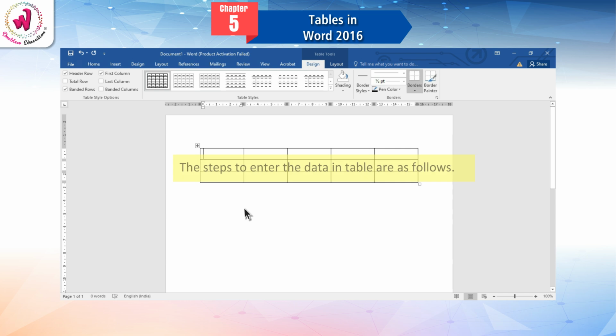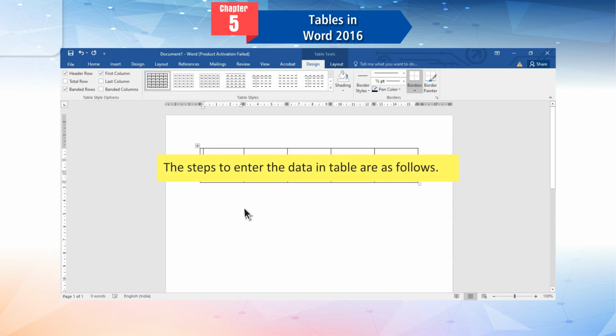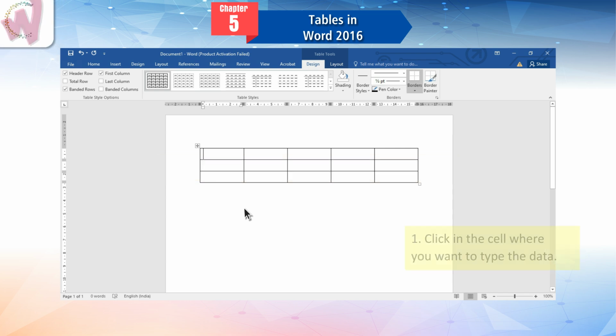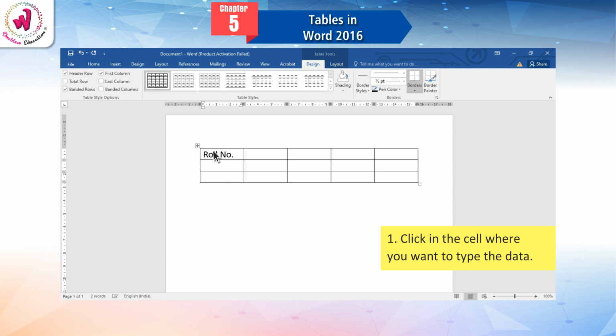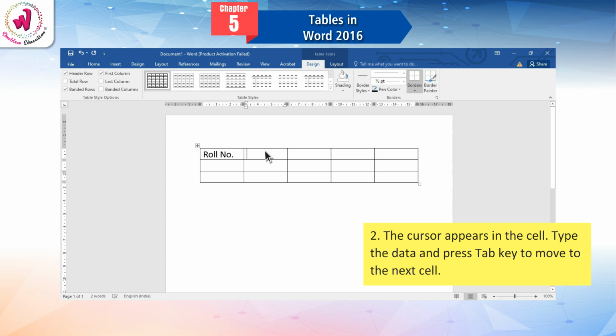Entering data. The steps to enter the data in table are as follows. 1. Click in the cell where you want to type the data. 2. The cursor appears in the cell. Type the data and press Tab key to move to the next cell.